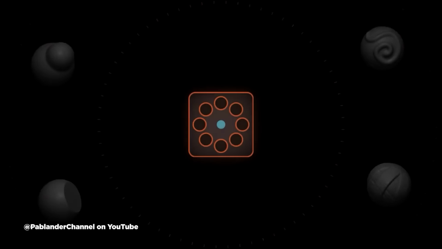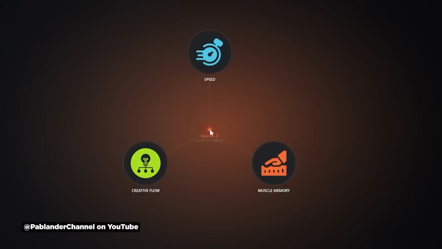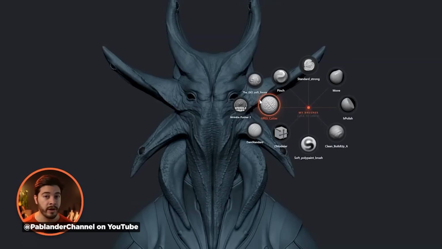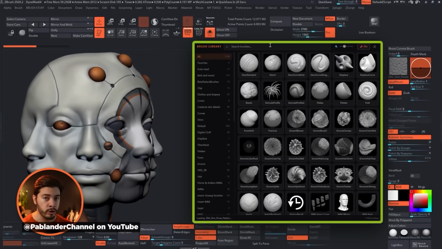ZBrush has a lot of strengths, but intuitive brush navigation has never been one of those things. RadialZ is a floating radial brush picker from Pablo Munoz Gomez that puts your brushes at your cursor, organized by workflow stage. Thumbnails, gesture select, full support for custom brushes, VDMs and IMM brushes.